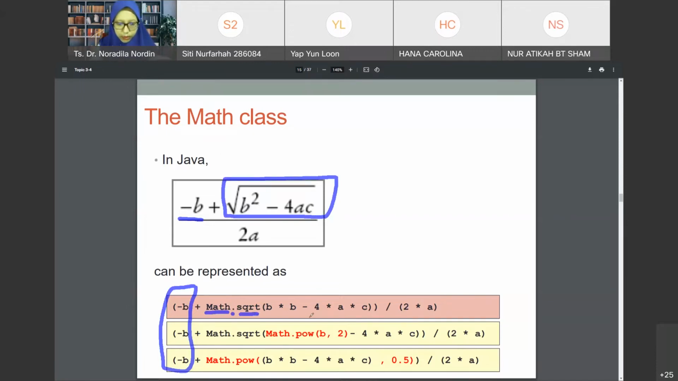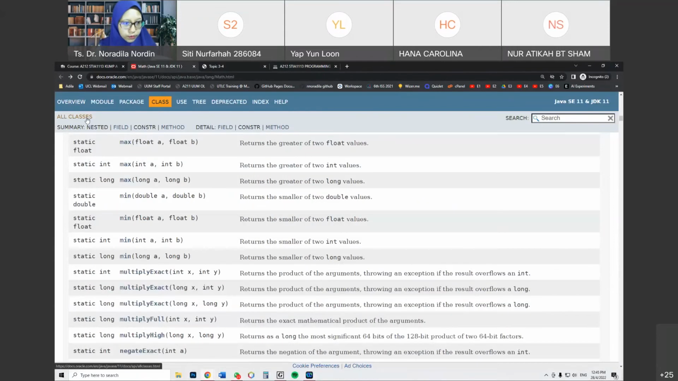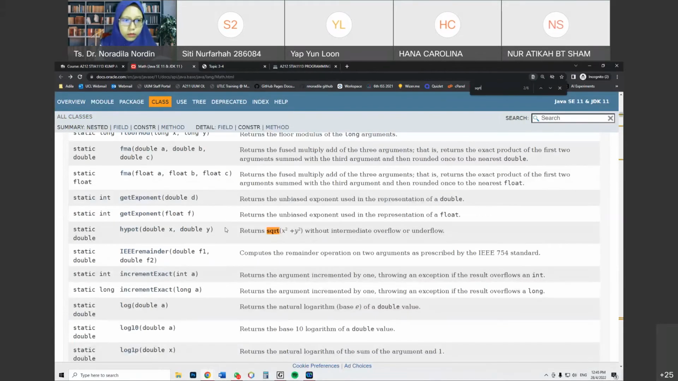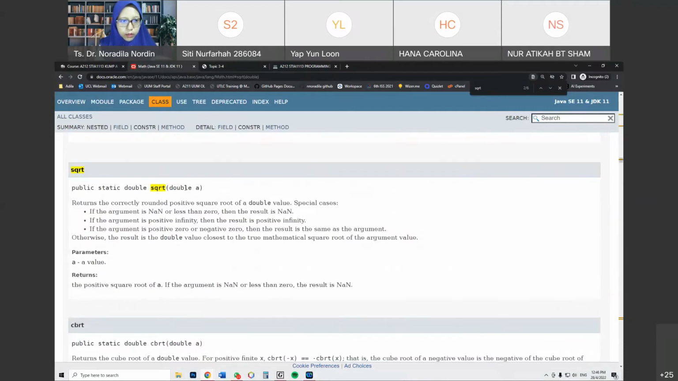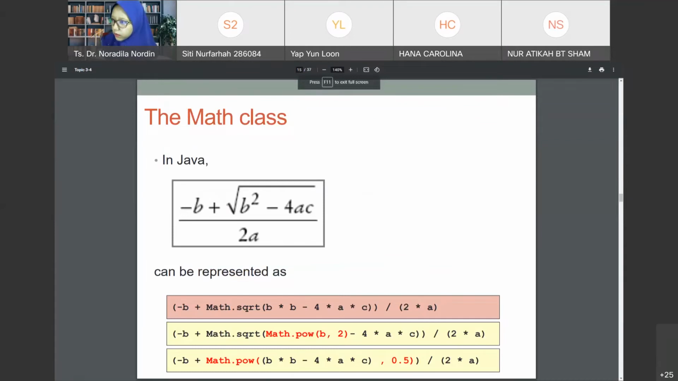And if we look at square root just now, going back over here, looking at the square root of it, it says it will take one number of type double. That means that when you have your variable, you need it to be type double. So it takes in one argument, just one number inside.